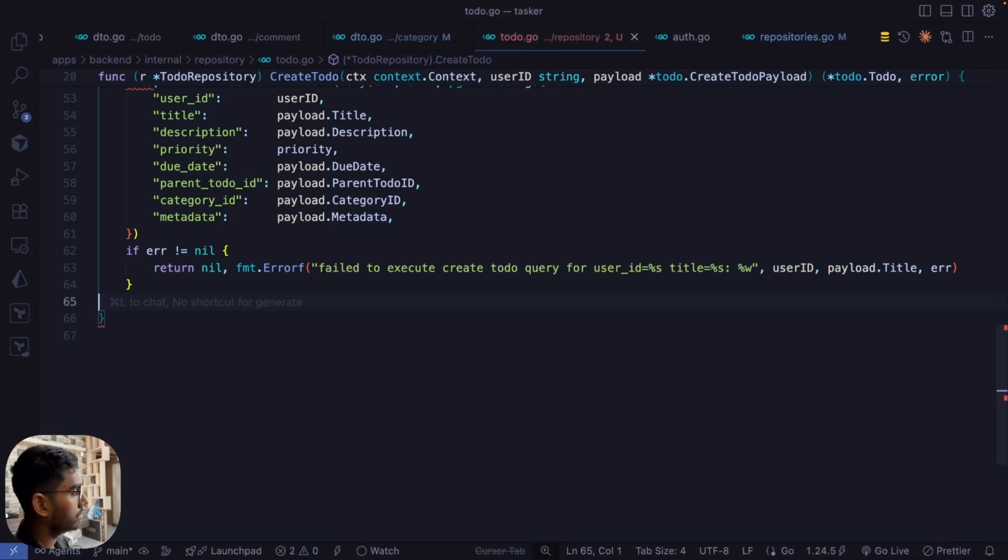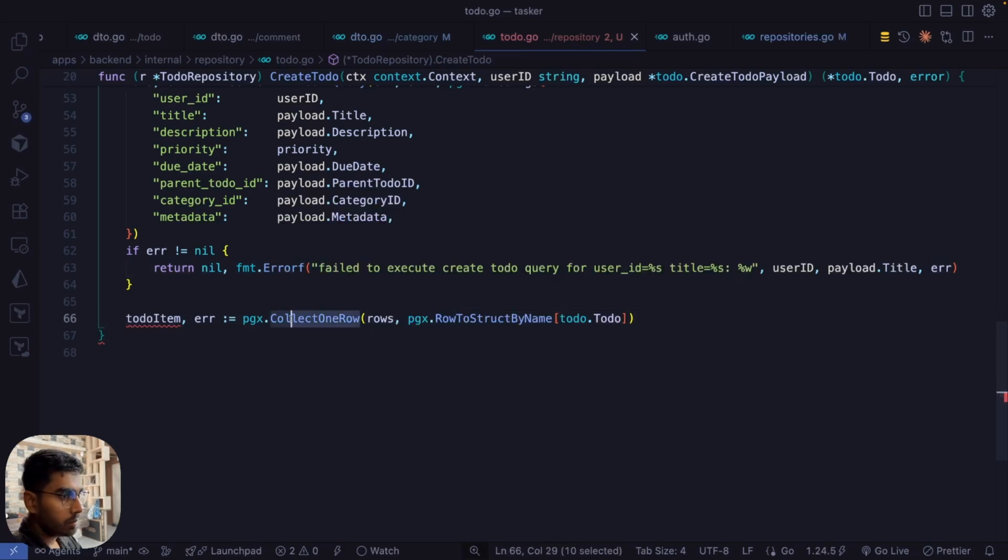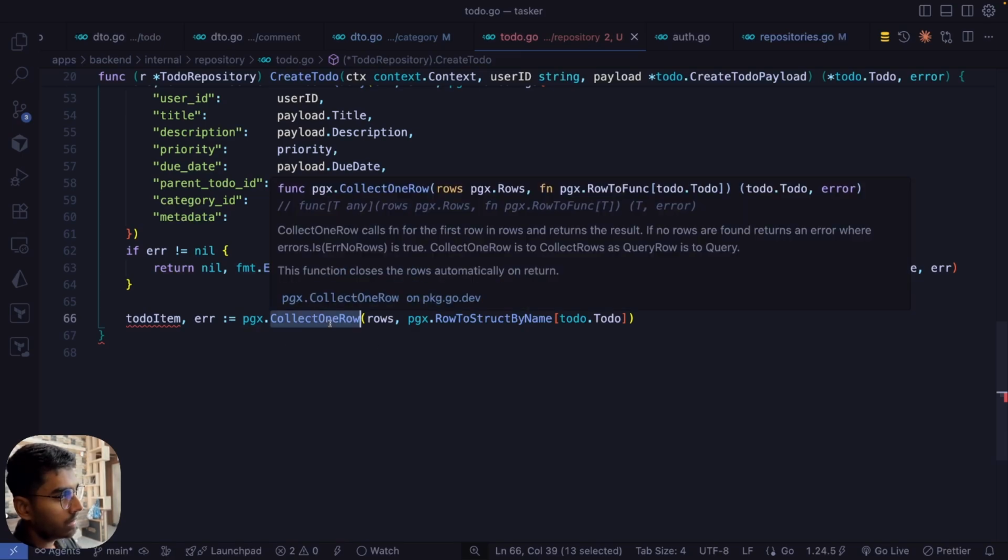nice workflows, so that we can get rid of most of the boilerplate code that comes with database queries while working with Go. We can perform all those workflows with one line, which is this. And this is the important function here, which is CollectOneRow. And this is provided to us by PGX. And what this function does, it automatically closes our rows. So we don't have to manually do defer rows.Close.